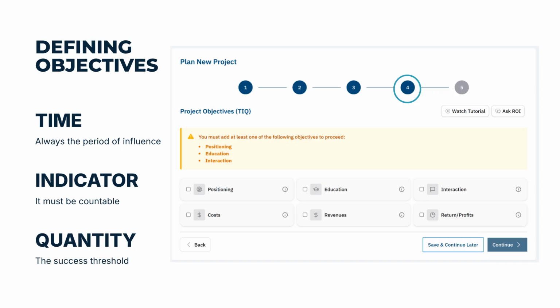Every objective you define must include 3 essential elements: a defined time frame, a specific performance indicator, and a measurable success threshold. These 3 components make up the TIC framework: time, indicator, and quantity, the foundation for clear and effective performance tracking.